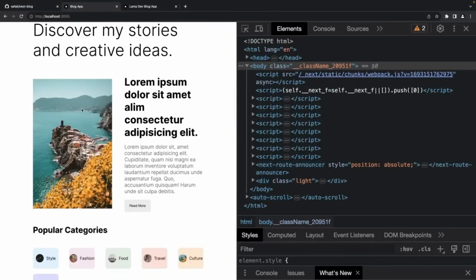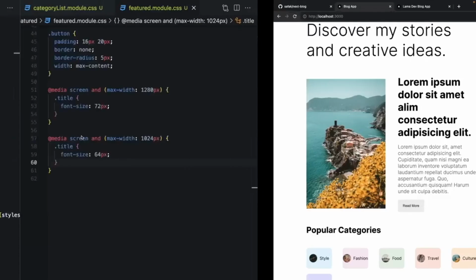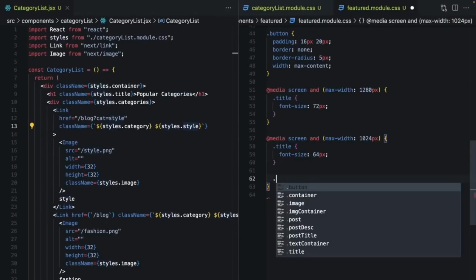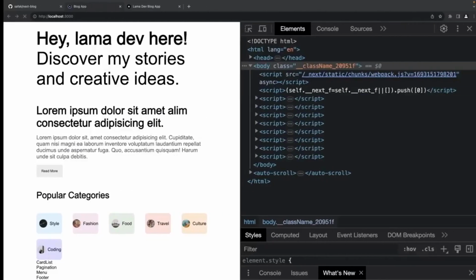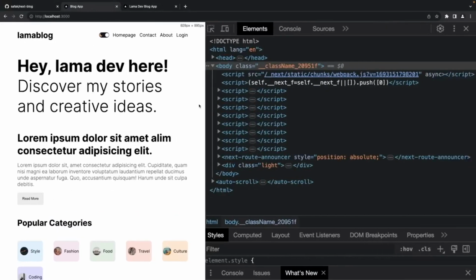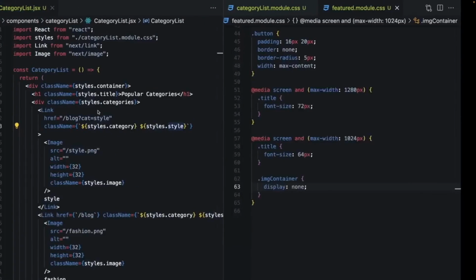What about this post? I can actually delete this image. Let's say display none. And if it's smaller, I can decrease this size more.